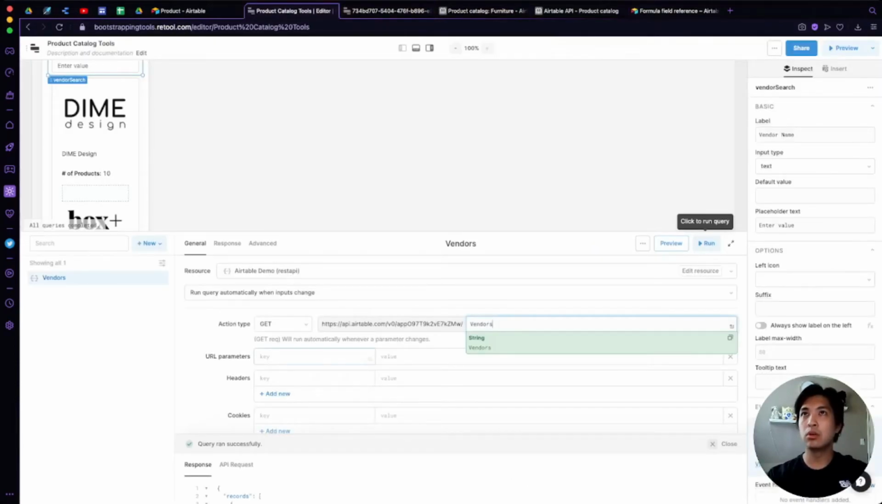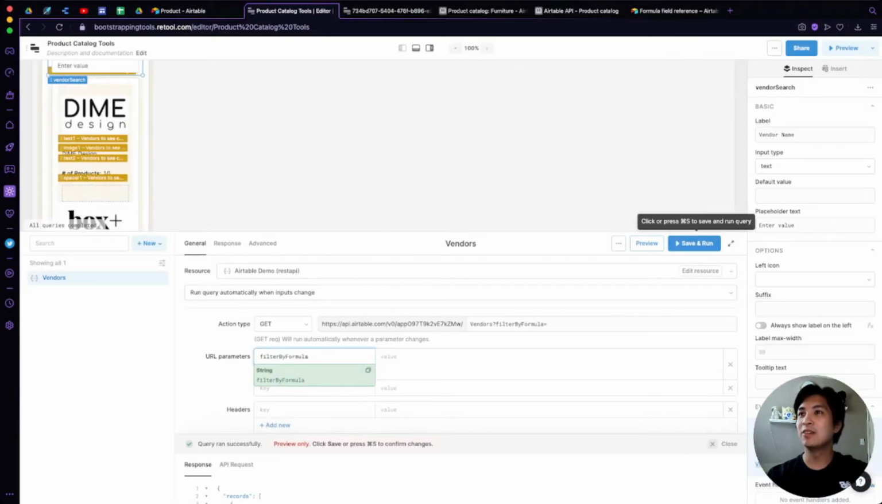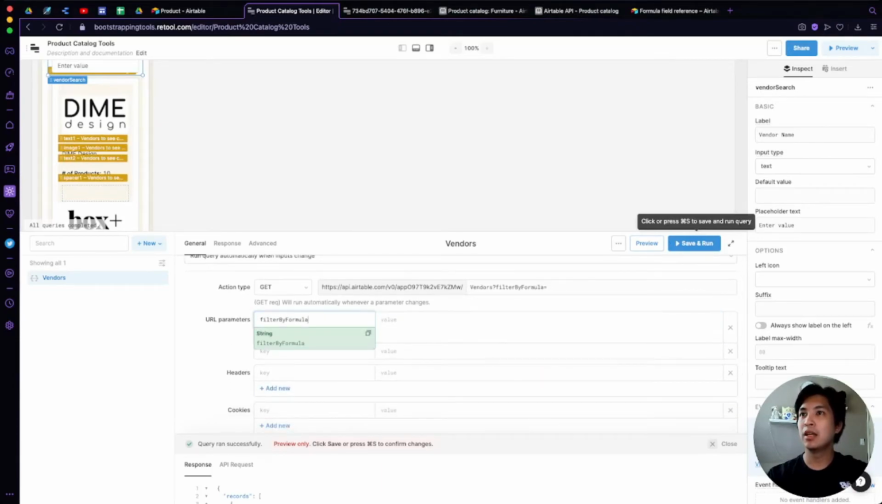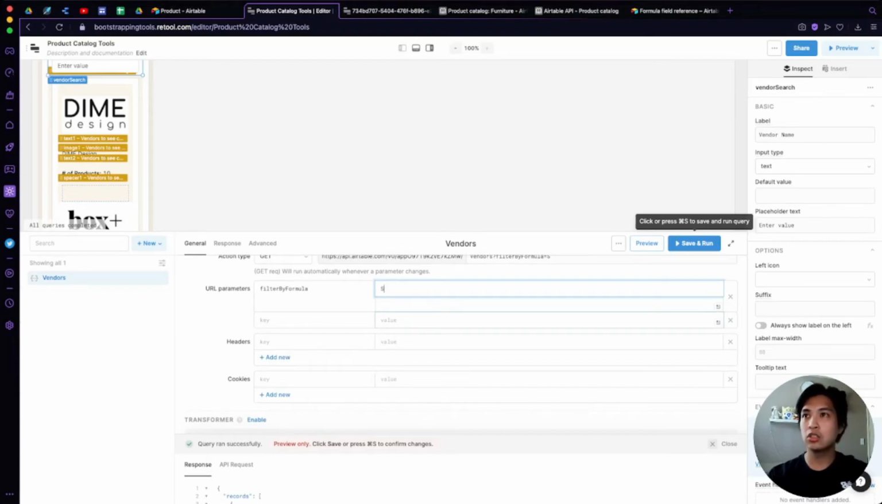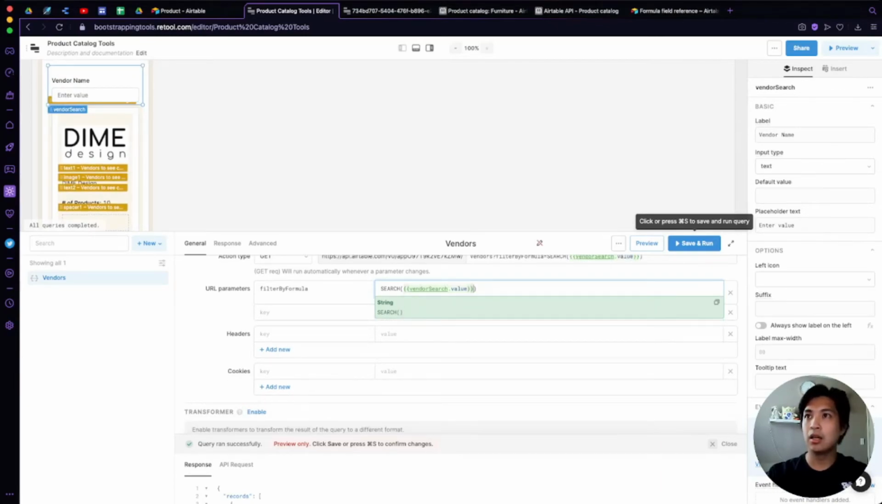I'm going to do, so URL parameters is going to be the filter by formula. So go ahead and copy that param just to make sure you don't misspell things. I tend to misspell things all the time. So I'm going to do that, filter by formula. And then within the value, we're going to say SEARCH, all caps. And then this is a function, so we're going to add parentheses to the beginning and the end. And then now we're going to say the vendor search value. So double curly brackets, vendorSearch.value. And also after that, the open and close curly brackets, and the column name that we want is called name.